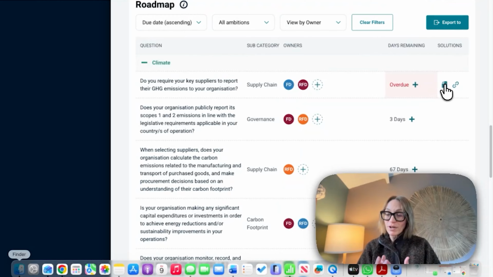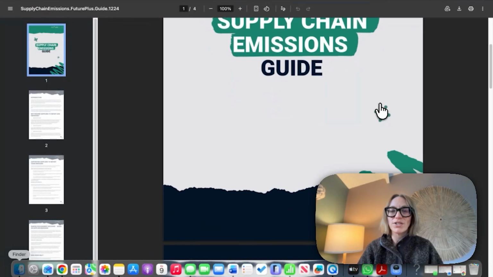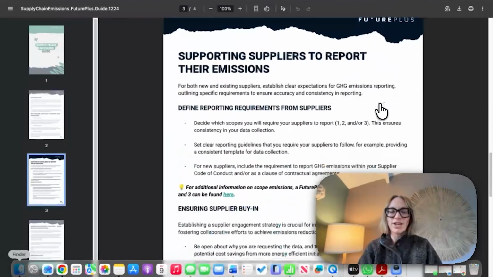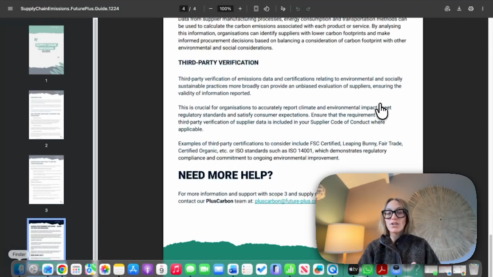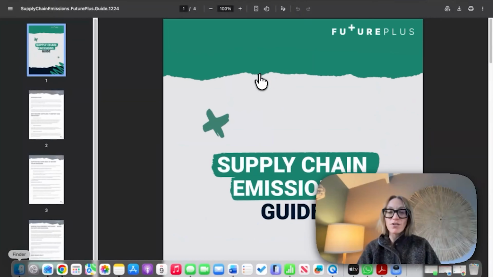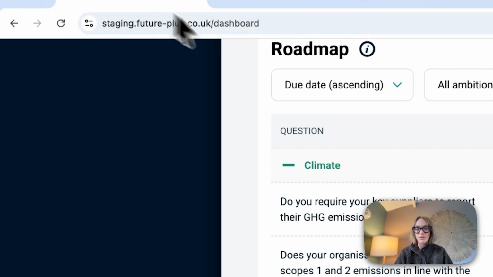There's a whole library of those that you can also access, but we've also put them into the roadmap so that they can be accessed quickly. This happens to be a supply chain emissions guide talking about supply chain, has all of the information that you may need, things that you need to think about. But again, really importantly, every single guide finishes with need more help. And if you do, you always have access to your FuturePlus advisor and the FuturePlus consultants to ask further questions and to ask for further support.